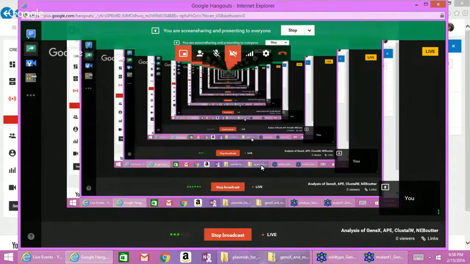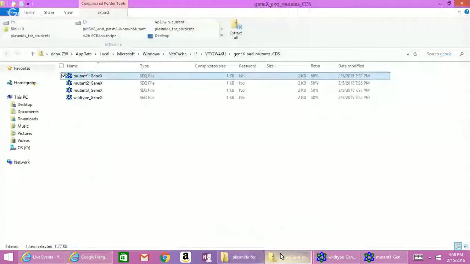Okay, let's get started. The first thing that you're going to want to do is download the folder that contains the sequences for the GeneX and its mutants. That can be found on Moodle. As you can see, I've already downloaded the folder that contains the wild type GeneX and its mutants. Now I'm going to get started using APE, and I'm going to move from APE to the Cluster to the NEBcutter in that order.